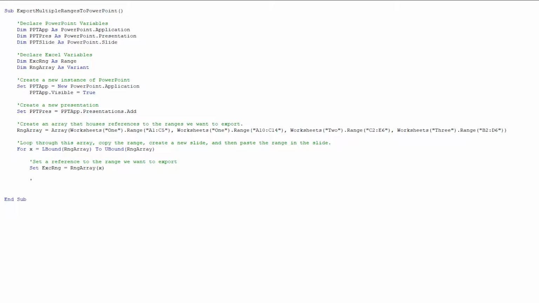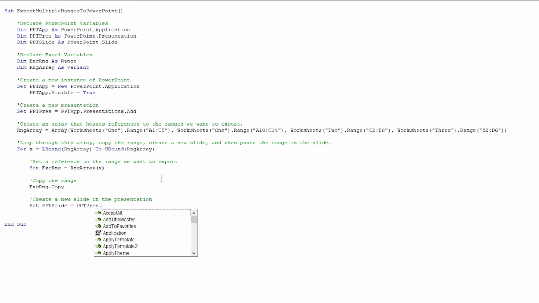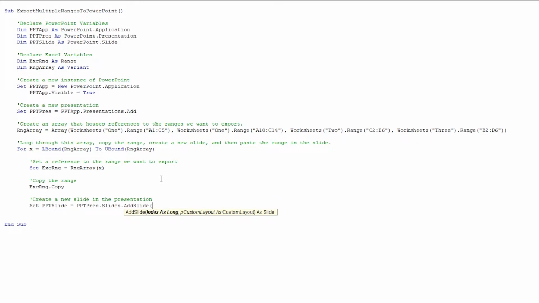And then once we have a reference to that range, let's copy the range. That means call the Excel range and then call the copy method to copy it to our clipboard. Once we've done that, we want to create a new slide in the presentation. We've done this before. We're just going to set the PPT slide equal to the PPT pres object, go into the slides collection, and then call the add method. Not the add slide method, the add method.